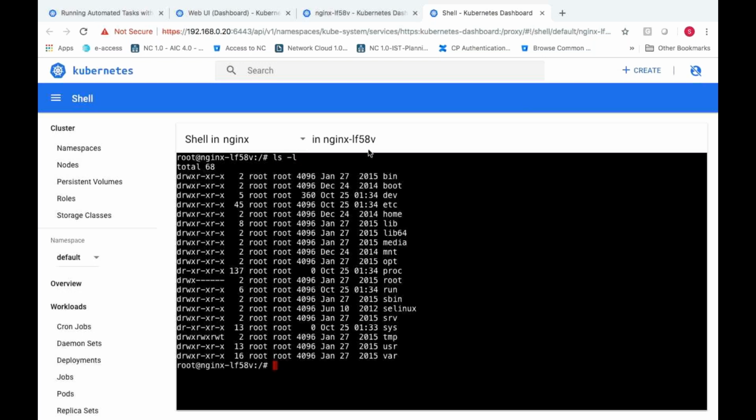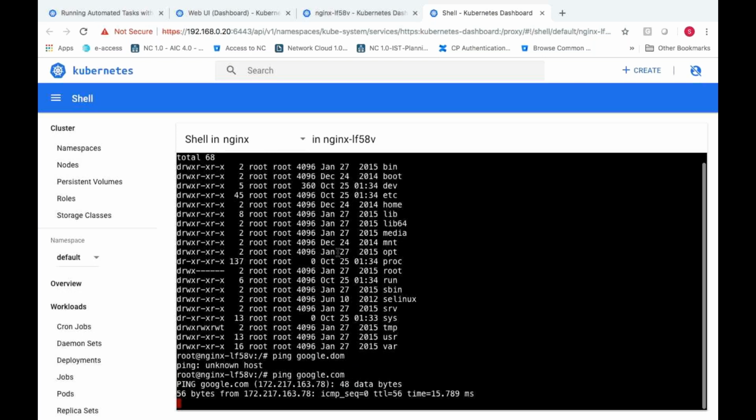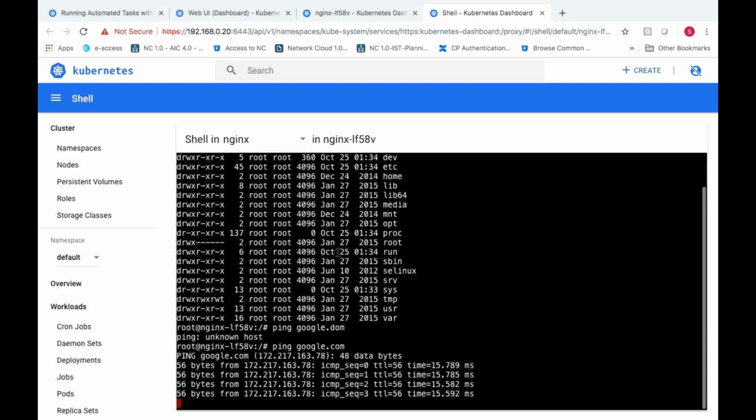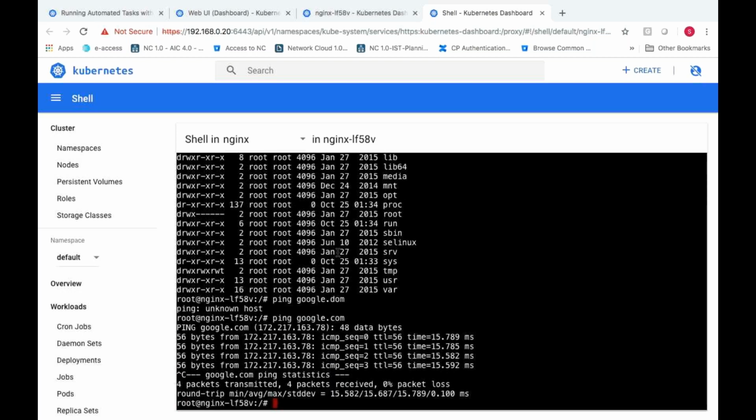So here you can see, like, ping google.com. You can see it is communicating to the internet. So everything you can do from the dashboard itself, no need to log into that. Here you can also create a user, set particular limitations, who needs to access what, and give the permissions. That we can see at the end of the course. So as of now, this is the dashboard which we have for Kubernetes.